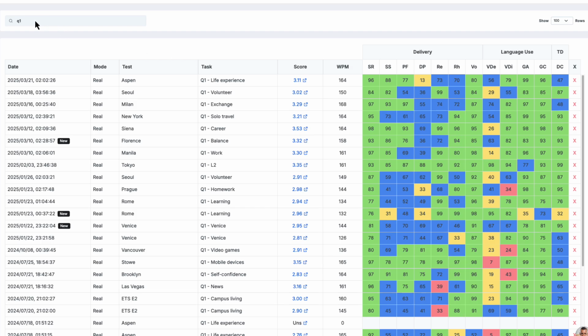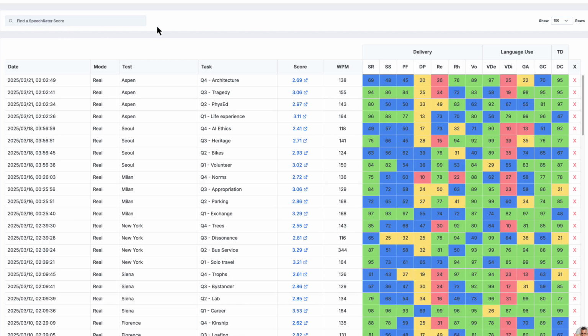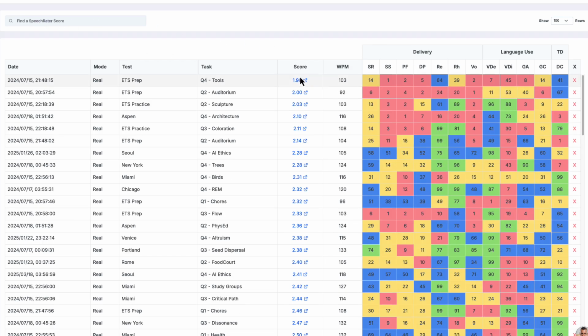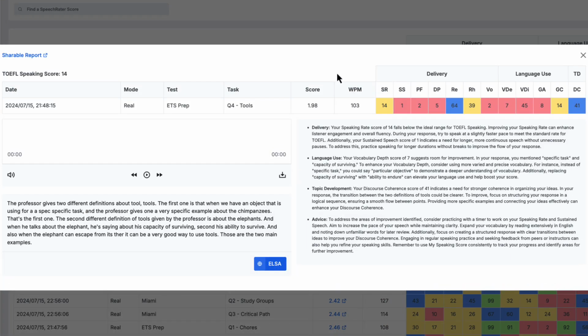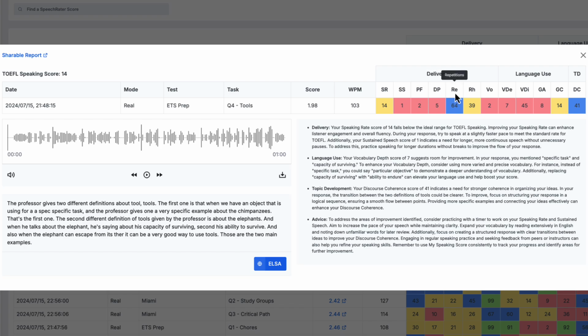Another approach is to look for outliers, right? Pop them open. Take a look at high scoring answers and low scoring answers and figure out what caused those particular scores, right? Remember, the ultimate goal is to remove confusion from your prep. So when your scores are scattered all over the place like this, you may feel like you're improving or you may feel like you're not improving, but without a clear trend, it just becomes noise instead of the signal.